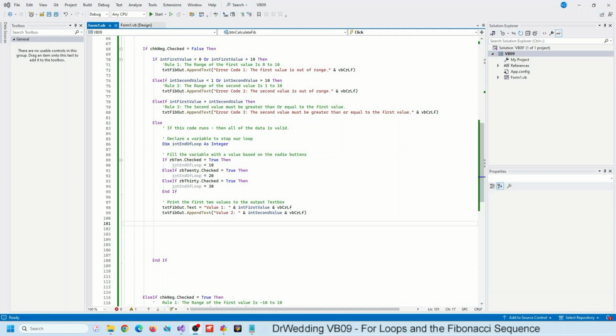The first two values were read in from the screen, so they don't need to be calculated. They can just be printed to the output text box. The first print statement is a textbox.text. This will erase everything on the text box before the text is written. All of the following print statements will be append text because we don't want those to erase the previous information.